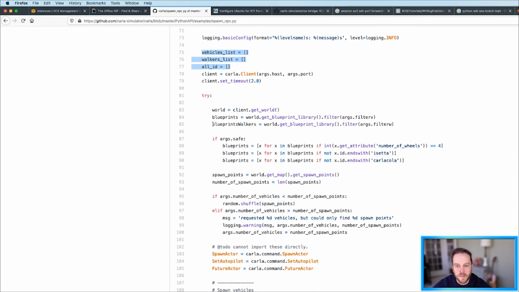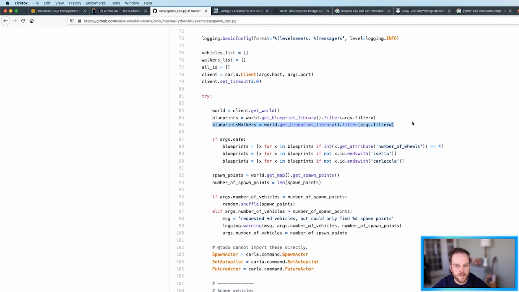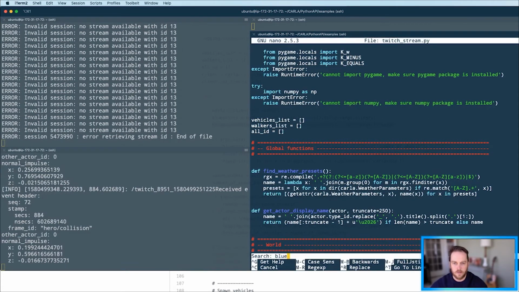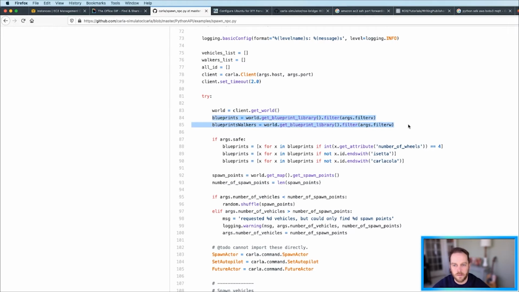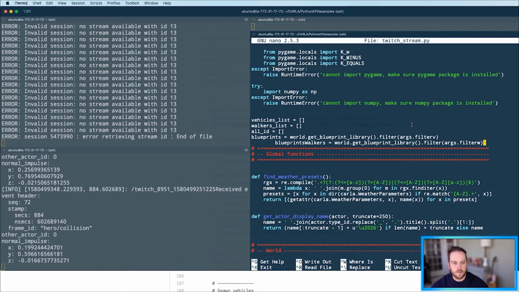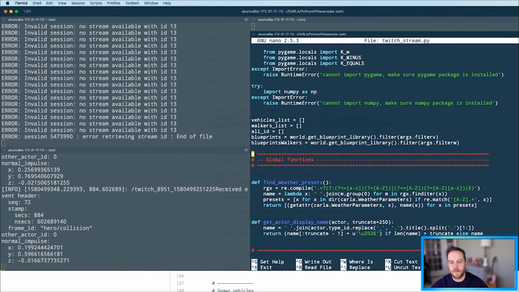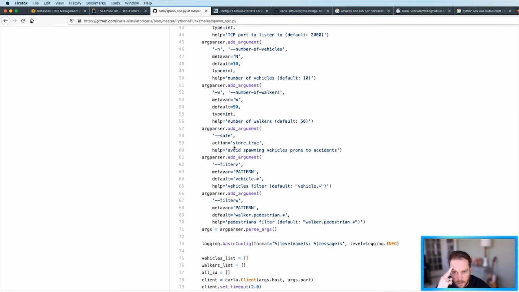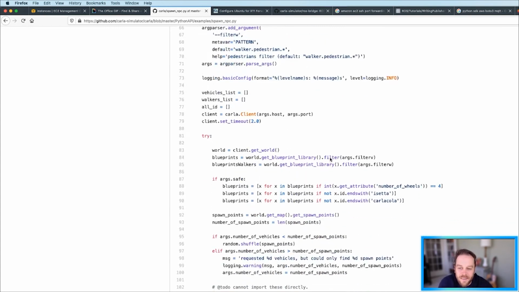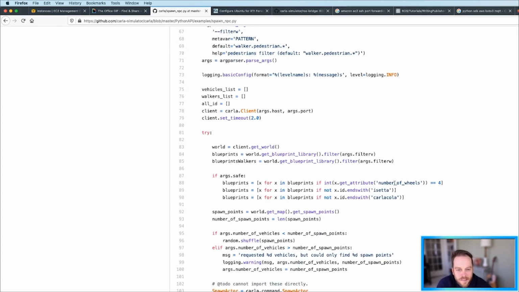All right, blueprints, walkers. I think we probably have blueprints in ours, but we should check that. Blueprints. Nope. Let's grab both of these. All right. We're getting blueprints. If arg safe, blah, blah, blah. I don't know what arg safe is. Arg safe: avoid spawning vehicles prone to accidents. Really? There are vehicles prone to accidents? We want those. So if arg safe, number of wheels.